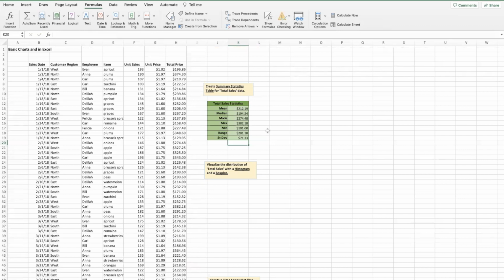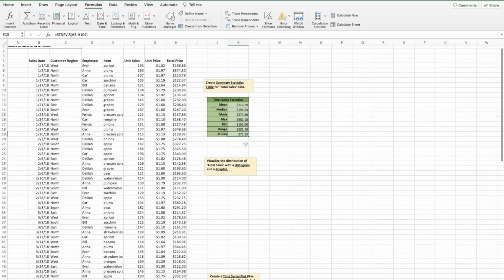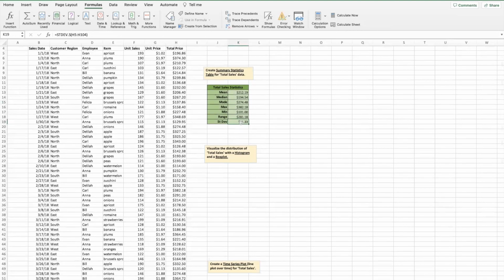So this is a summary statistics table. What this is telling us is that the total sales price for each of these different entries was 212. The middle value was 194. The most common value was 274.48. And they ranged from about 100 to 380, and a standard deviation, so a pretty large spread, of $70. So that's how we interpret those summary statistics.